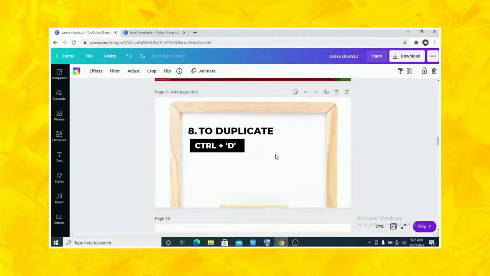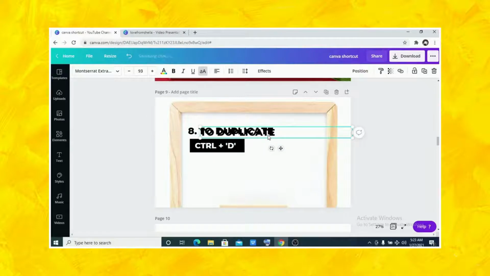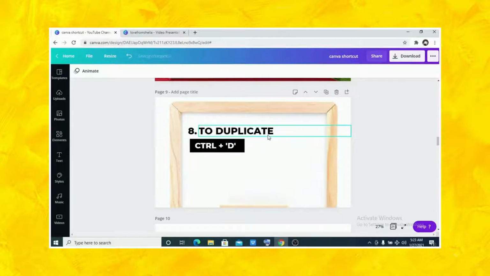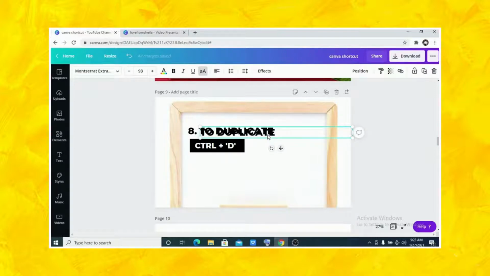To duplicate a text or an element, all you have to do is to click element first or the text, then the Control and the letter D. I'm going to show you. Control and D, duplicated. I'm going to delete this and do it again. Control D. Click on the text, Control and D. This is it.